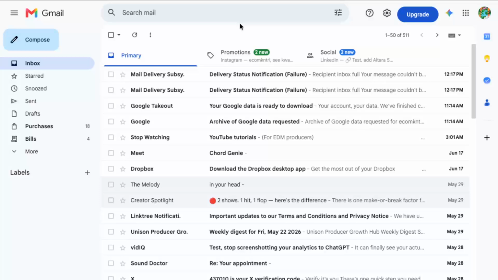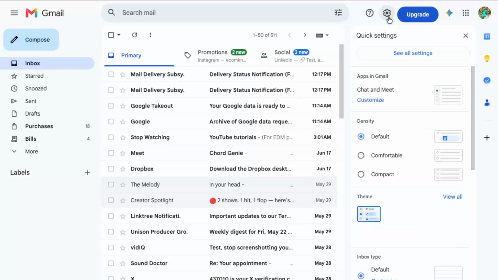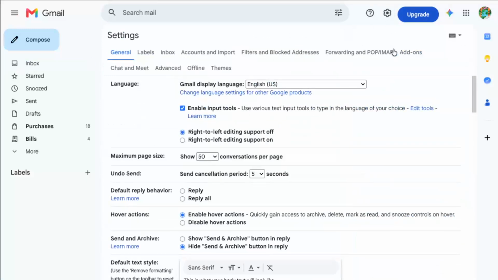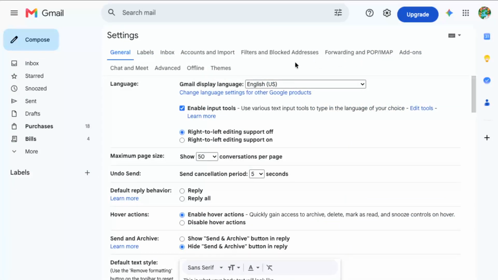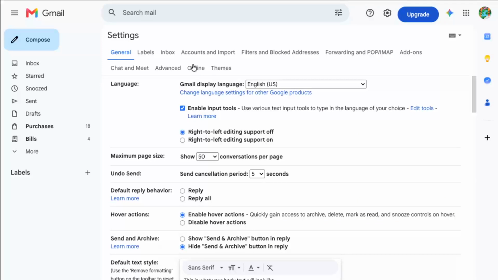A settings panel will appear on the right side of the screen. In that panel, click on See All Settings. This will take you to the full settings page, where Gmail gives you more detailed options for customizing your account. After the settings page opens, look across the tabs near the top and click on Chat and Meet. This section is where Gmail lets you manage whether chat features appear in your account interface.